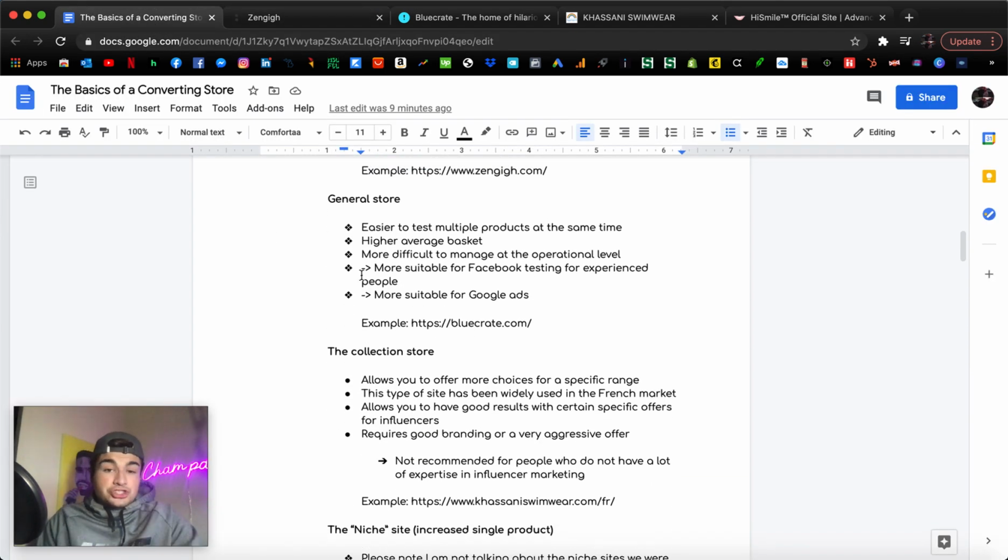Alright. There's the general store. Easier to test multiple products at the same time. There's a higher average basket of purchases, and it is more difficult to manage at the operational level. It's more suitable for Facebook testing and experienced people that want to test multiple products at the same time, and it is more suitable for Google advertisements.